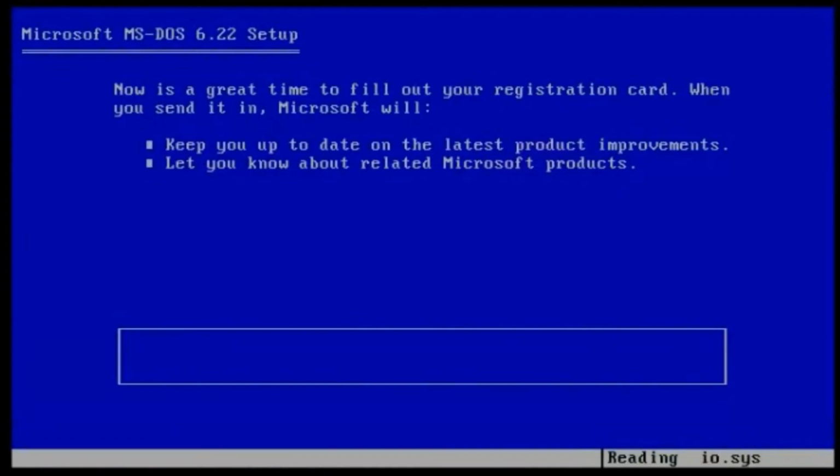I'm going to speed it up as fast as I can, and I'm going to edit this again so I can again make this as fast as possible.